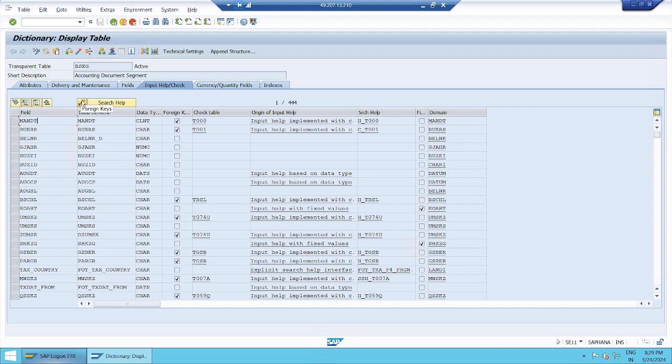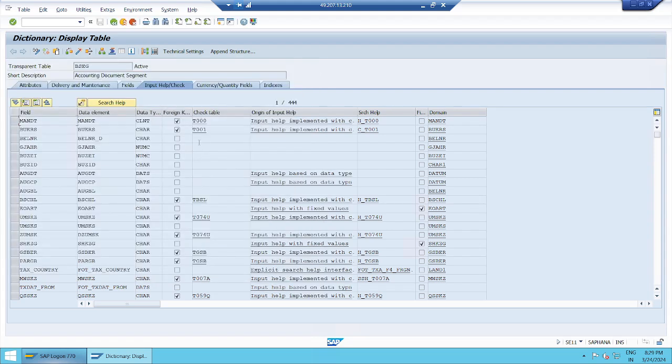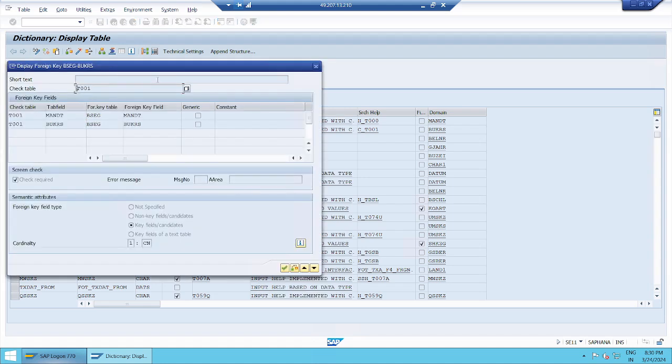Yes, if you go to foreign keys, MSEG, BSEG of MANDT equals T000 of MANDT. Clear? Yes. Go to T001. If you go to the company code field, place the cursor on it, like here, foreign keys. That is, all company codes are coming from the T001 table.